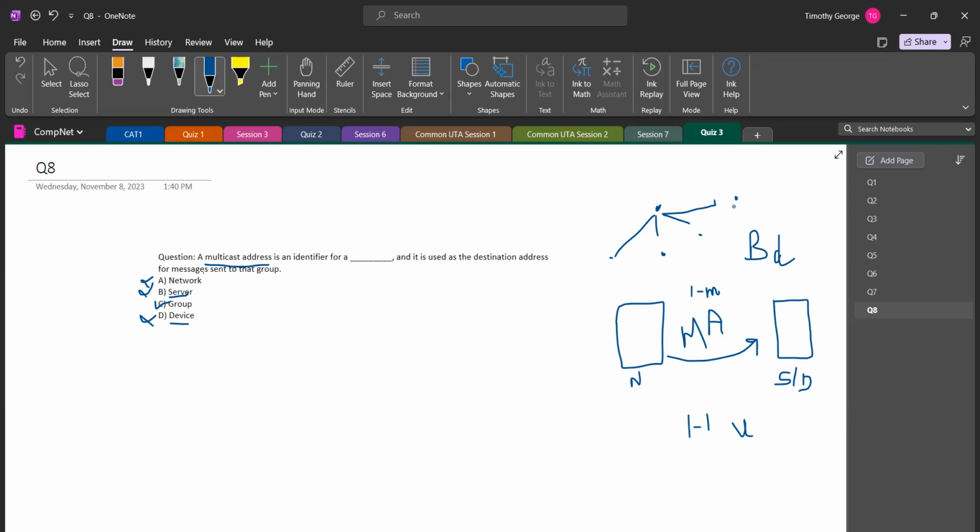Multicast sends to many, but not all. So for example, in an actual multicast, if you had a source and nodes 1, 2, 3, multicast is sent to particular nodes, a particular group of nodes. Just these two. The other is also part of the network, but it does not receive the message from the source. So that is why the answer here is group. Okay, let's move on.